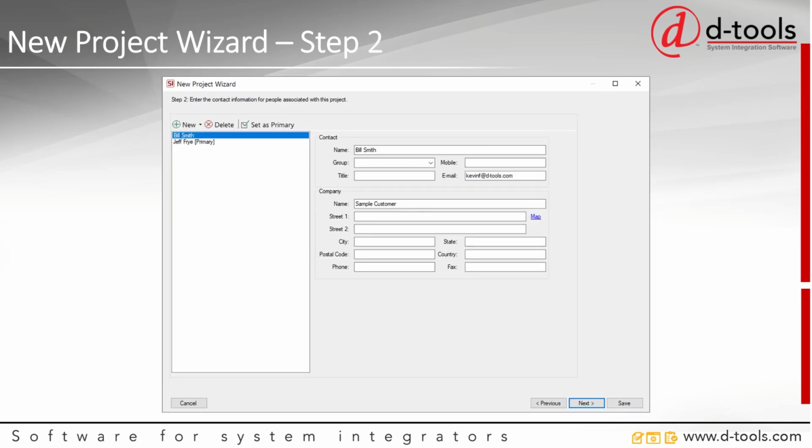Here in step 2, we're going to see some contacts for our client. Now, note that there are a couple of contacts already identified for the client I chose, and they're in a list here. Only one client can be the primary client. And notice there's the Set as Primary button, and that one of the clients has the designation primary next to their name. Why is this important?